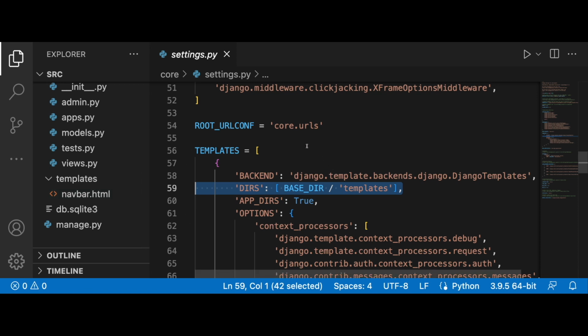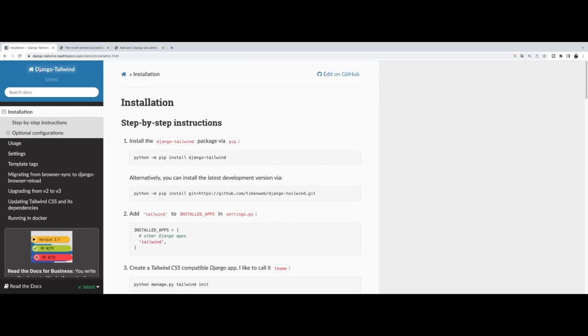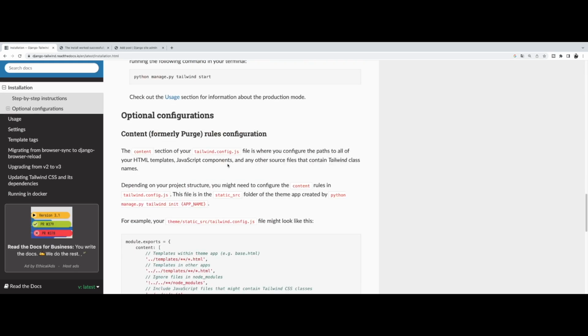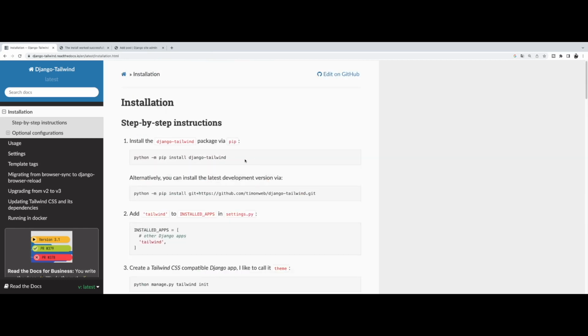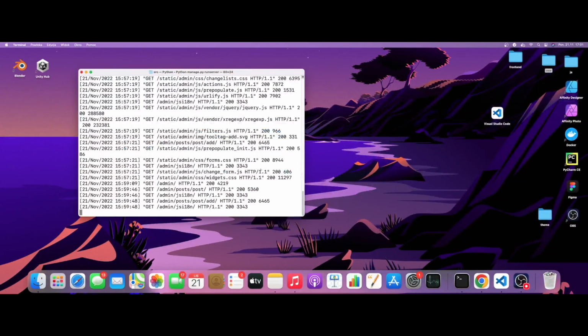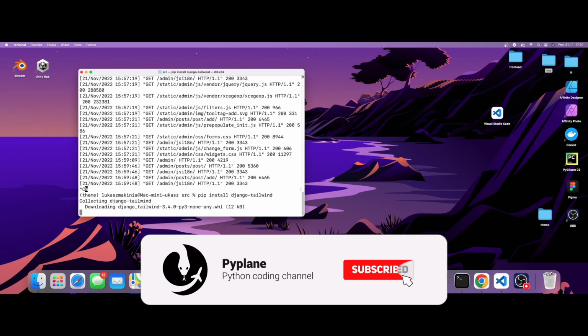As the next step, we can actually proceed and install Tailwind CSS. Let's go to the Django Tailwind package documentation, and there are several steps that we need to take in order to have this working, but it's absolutely worth it if you ask me. First of all, let's install Django Tailwind. I'm going to quit the development server from running, and let's install Django Tailwind.